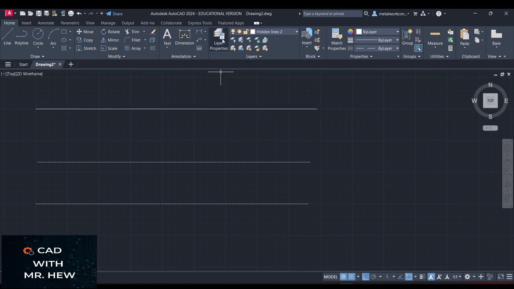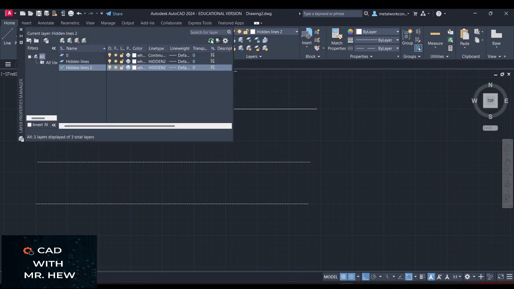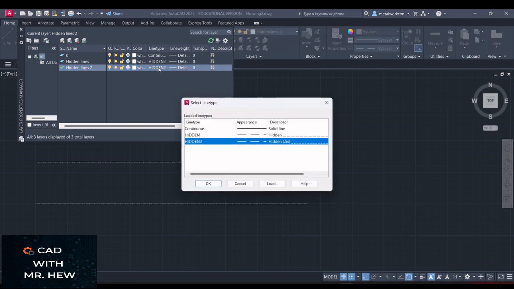All right. So what we're gonna do now, we wanna change it to the last line type that we loaded, right? So we come back to the layer properties manager. We click back this one and we come down to, see it says hidden two, wanna change it to the last one.